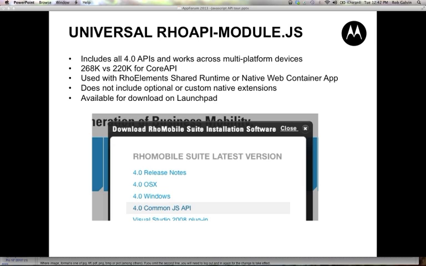You can use this typically, like I said before in the previous slide, with the shared runtime or your native web container app. This is really for the hosted web app, so a web app that wants to expose RhoAPIs via JavaScript. This is the file that you would probably use. It doesn't, like I said before, include any optional extensions or custom native extensions that you may need.